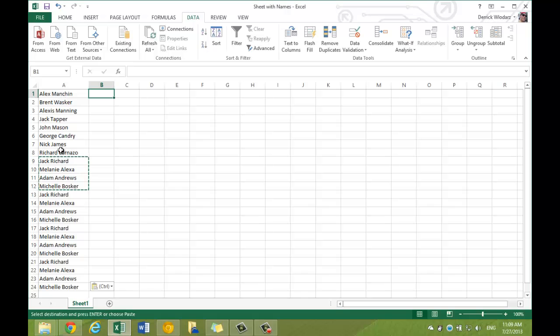I basically have one column full of names, and I want to show Excel that I want to split that up into two separate columns. So I'm going to give it an example. My first row has Alex Mansion in it, so I'm going to type out his name, Alex Mansion.